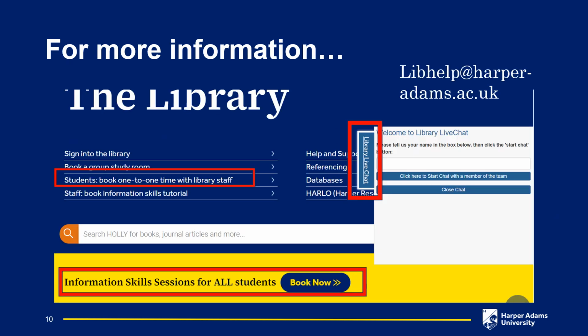For more information, contact the library, either by email at libhelp@harper-adams.ac.uk or by using the live chat function on our web pages, or even just dropping by and calling in for a chat at the welcome desk. Also know that you can book sessions with a member of the team or sign up to one of our skills sessions if you want more detailed help.